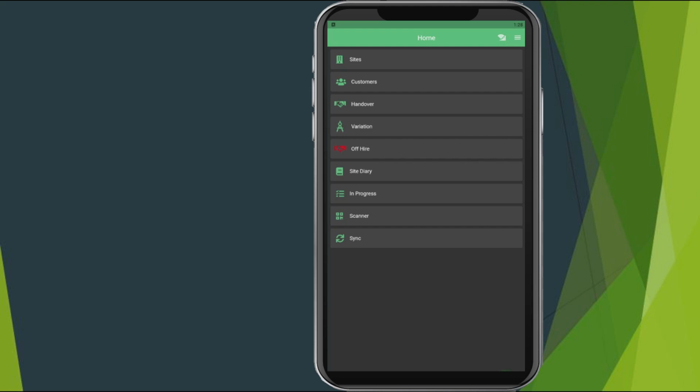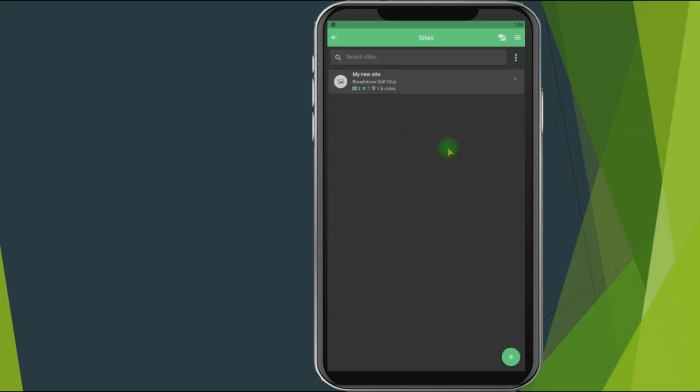Once you've added your scaffolds on the software, they'll be available for users to complete handovers and inspections. To complete a handover, we log into the Handover app and we go to Handover. We choose the site and we choose whether it's an initial handover for a new scaffold or a rehandover to an existing scaffold. In this case, it's initial.